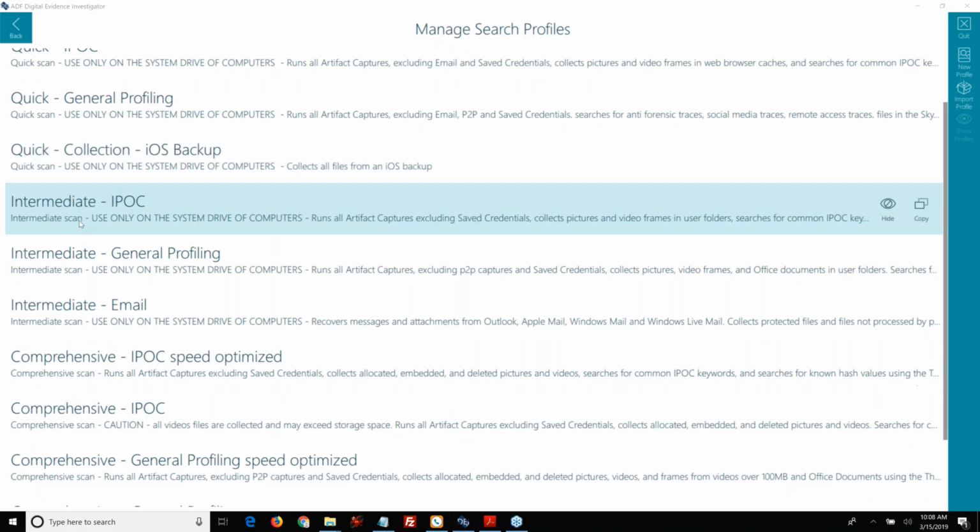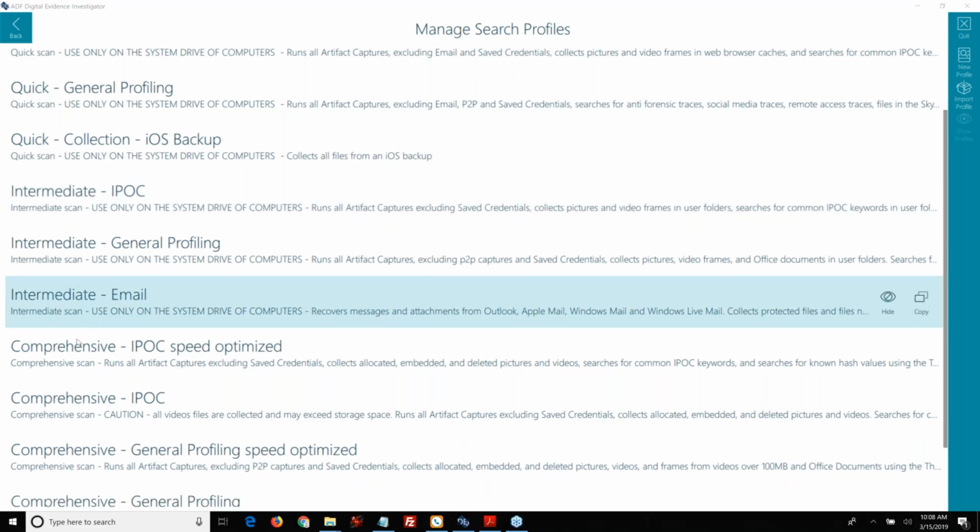Intermediate's the same. It is targeted at the user profiles. It goes a little farther, where it does collect the multimedia files for you and documents and runs the keywords against more, and it also integrates hash values into that. And again, if you run these against an external drive or a non-operating system type drive, it's not going to pick anything up, because it is designed for operating system artifacts and collecting those files from the user profiles. And comprehensive is more your everything from everywhere.